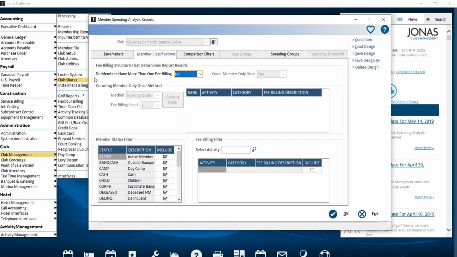If they do and the setting is set to yes, the member will populate multiple times on the report. Unless you set Count Member Only Once as yes, then the member will only appear once on the report. Then you have the method.